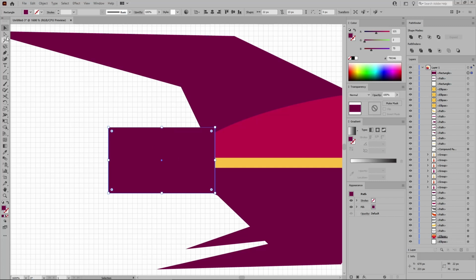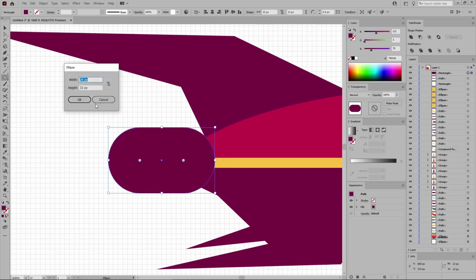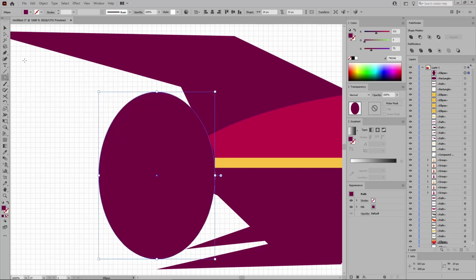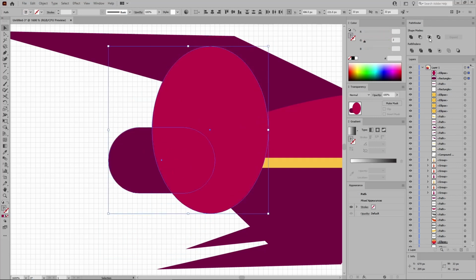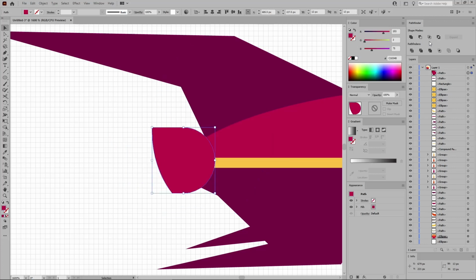And then switch to the direct selection tool, focus on the control panel and set the corner radius to 7 pixels. Continue with the ellipse tool and use it to create a 24 by 13 pixels shape. Let's fill it with this color and place it somewhat like this. And then select both of these two shapes and click intersect in the Pathfinder panel.